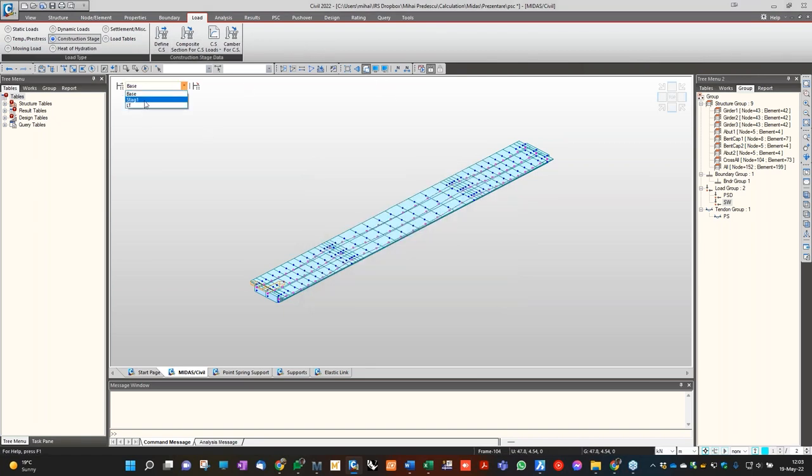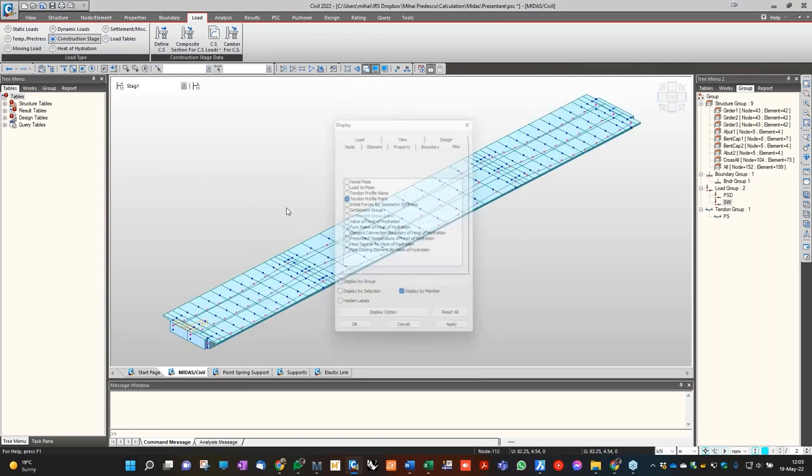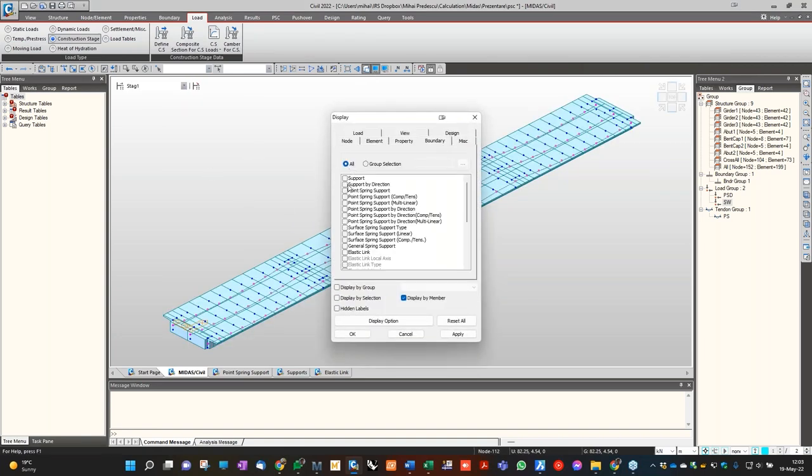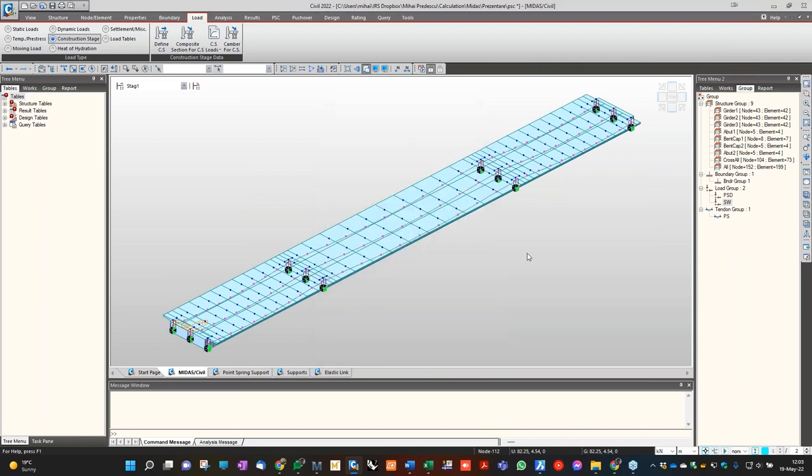Now let's see if the model has everything for the first stage. Otherwise, it will fail. But it seems it's okay. So now we can run it.